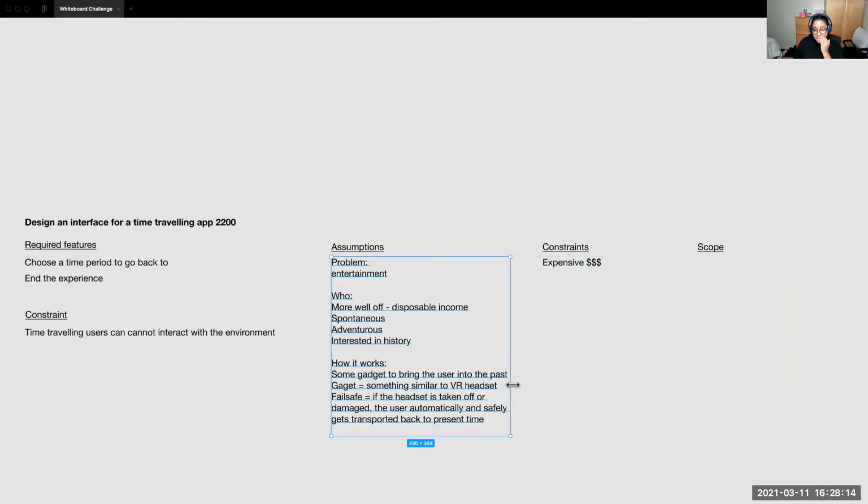Okay, so that's how it works. How do we define, we need to define the assumption of how they choose a time and what the constraints related to that are?